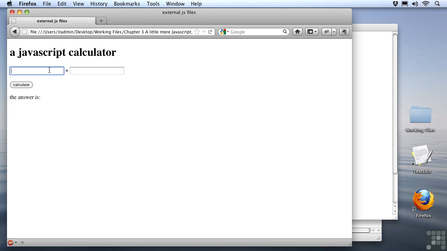Now, as you can see, this file has a little calculator built into it, and the calculator is already working. I can enter a couple of different numbers. I'll enter 3 over here and 4 in there. We'll click the Calculate button, and we can see that the answer is 7. So let's go back over to our file and let's see how this JavaScript is put together.